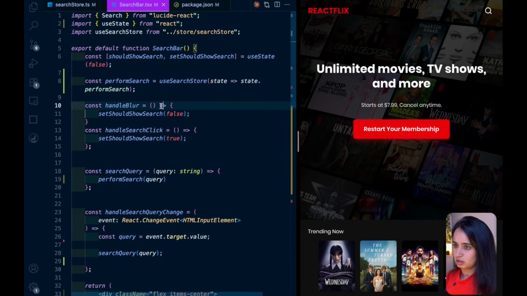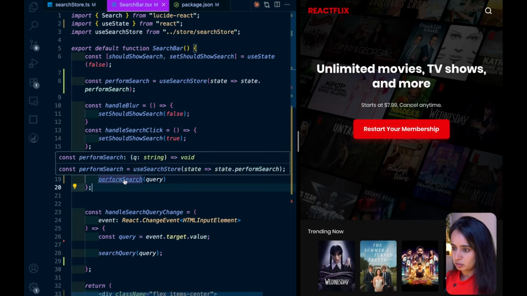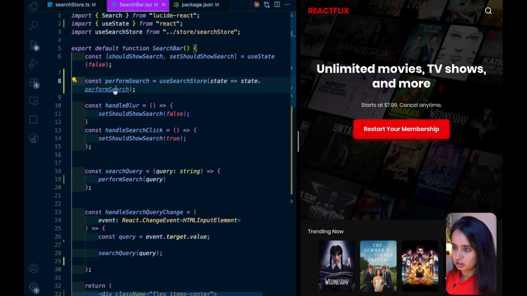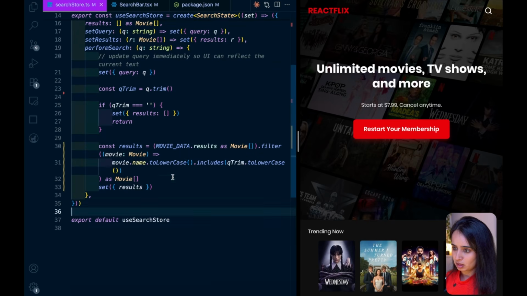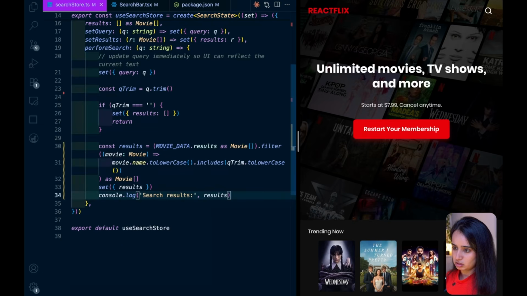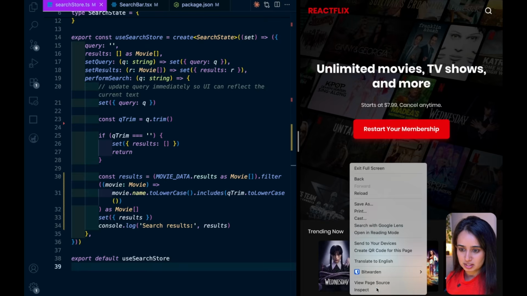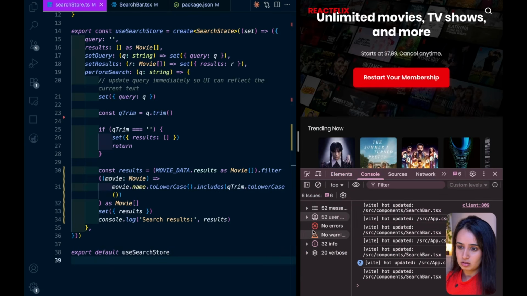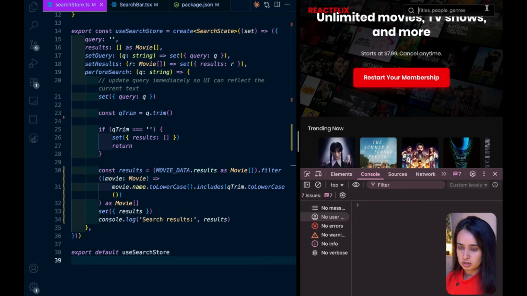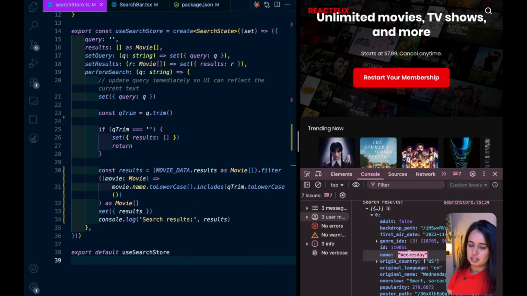Remove this. Okay. Now, if I open my console, I'm going to open performSearch and add a console.log there, after setResults, console.log search results. And let's see if this works. Okay, open my console, open this and write WED. And I should see Wednesday. I do see Wednesday. Awesome.